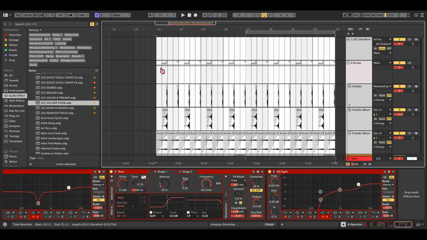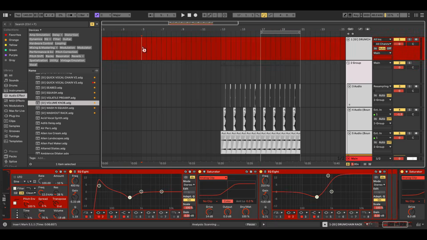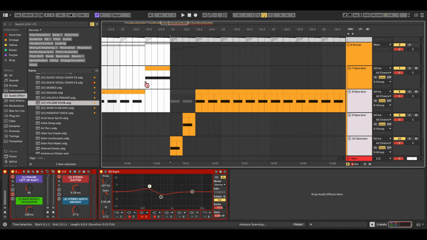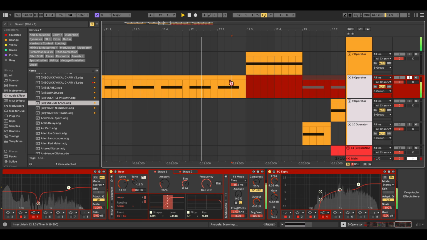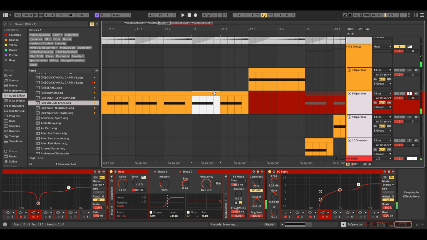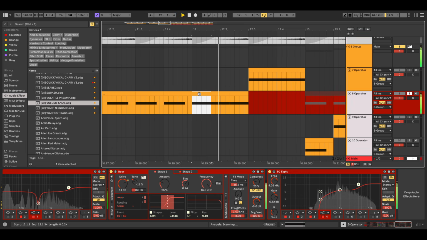Let's do some more stuff again. Copy and paste it here, but this time some other variations. I want to do like a triplet here. Vum, vum, vum. See how that sounds.